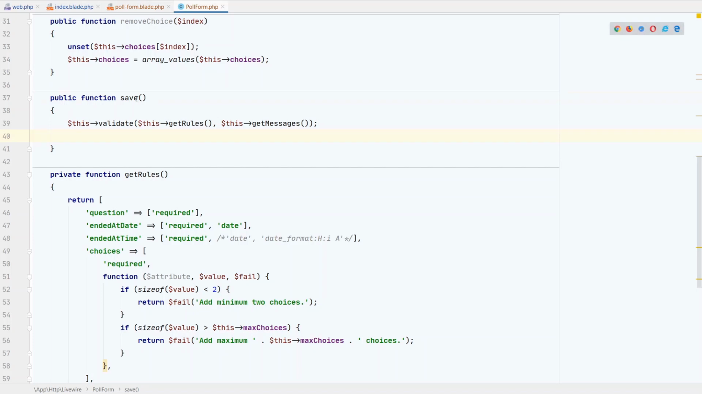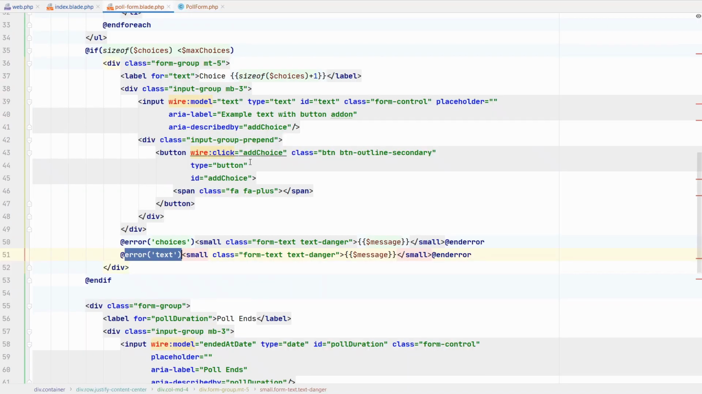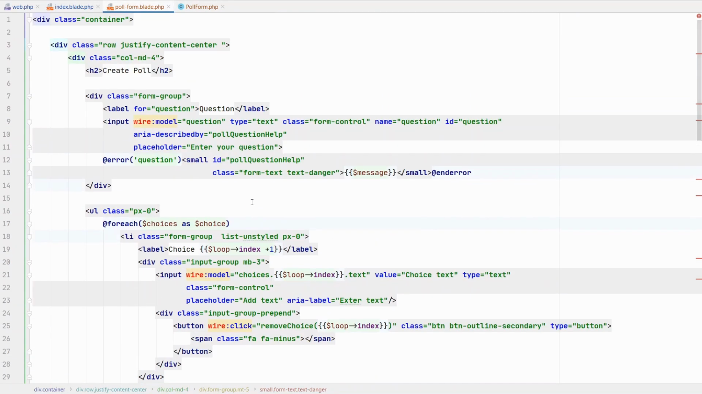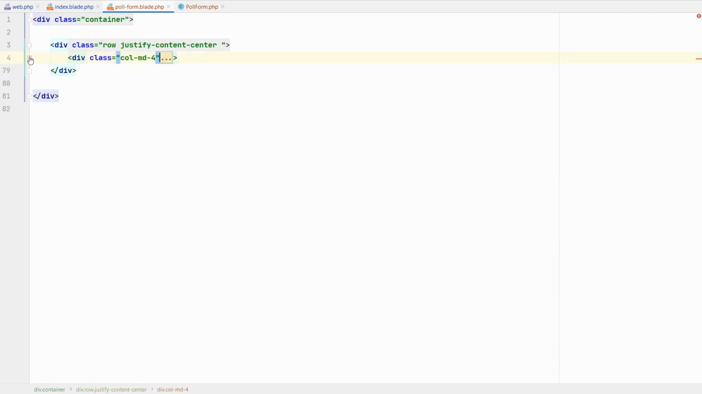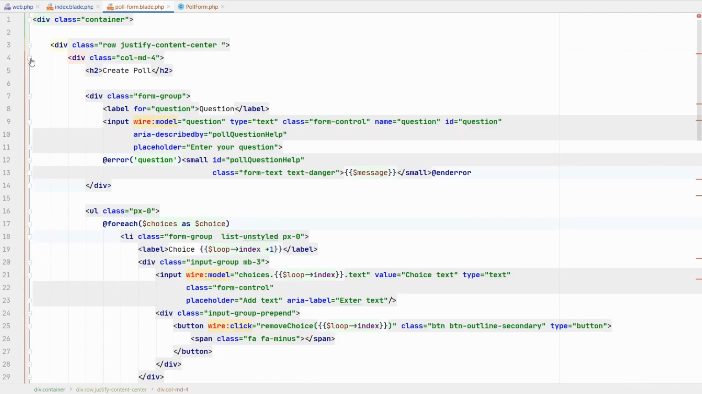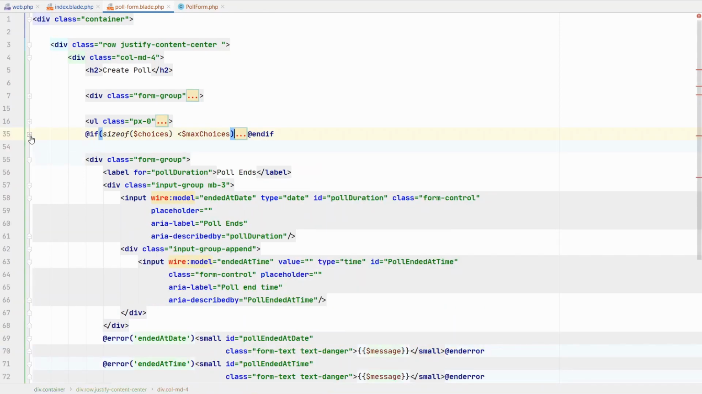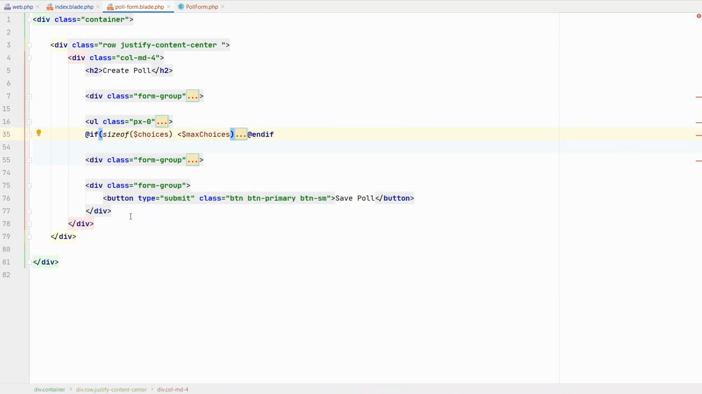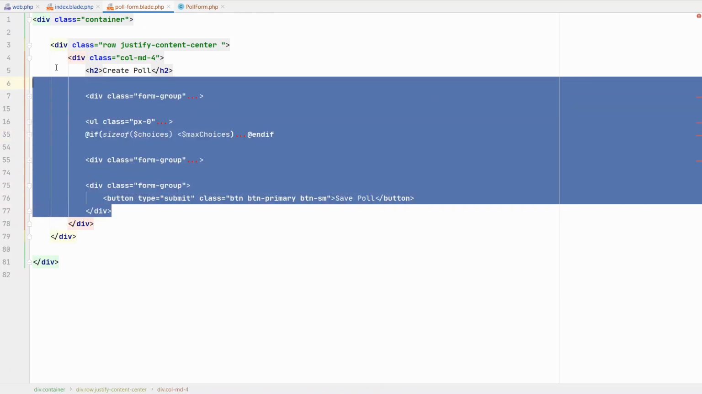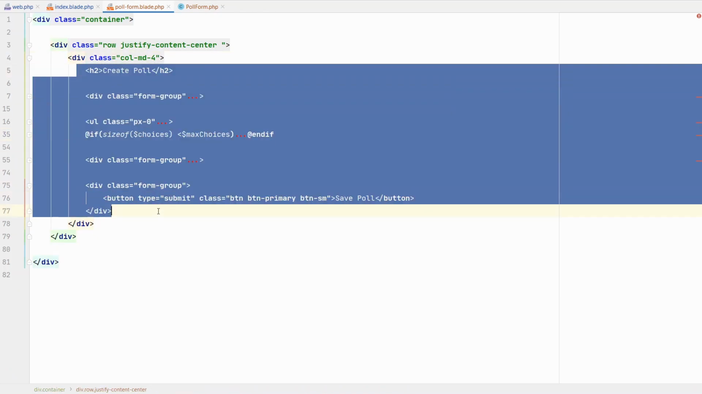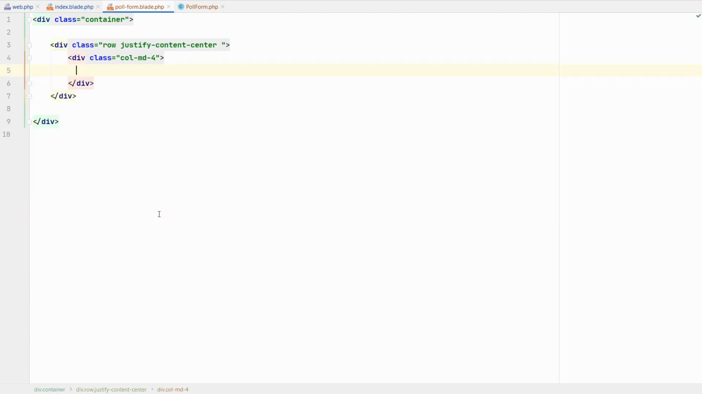So let's bind this action to the submit button. To do that, we have to create a form. Let's add the form somewhere here. We'll add it inside the column. Okay, form.